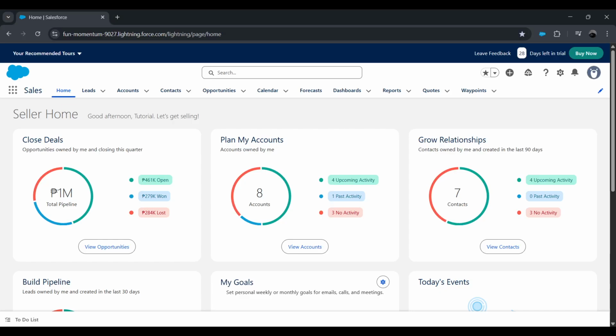Welcome back, everybody. Today, I'm going to teach you how to create a formula field in Salesforce Lightning Experience. Formula fields are incredibly useful because they allow you to automatically calculate values or combine data from other fields, saving you time and ensuring consistency across your records.